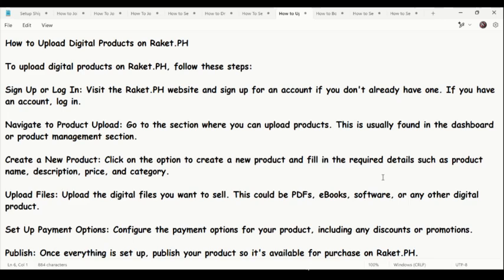After that, upload the file. Upload the digital file you want to sell. This could be a PDF, ebook, software, or any other digital product. Then configure the payment option for your product, including any discounts or promotion.